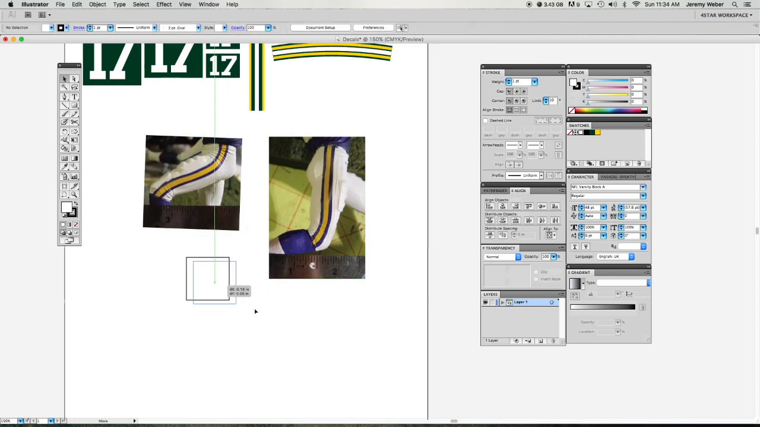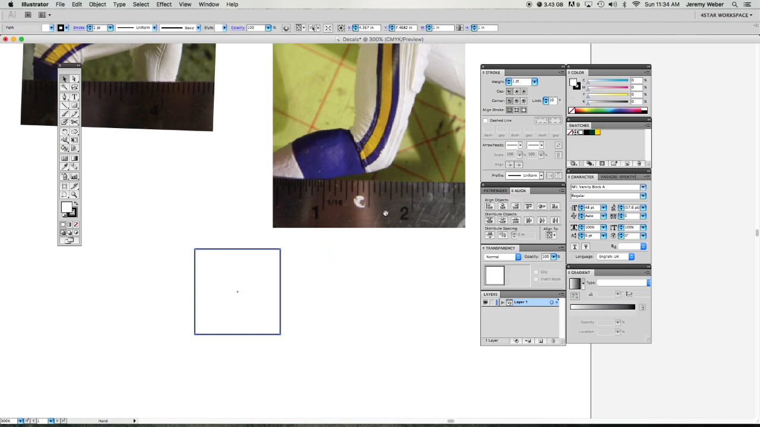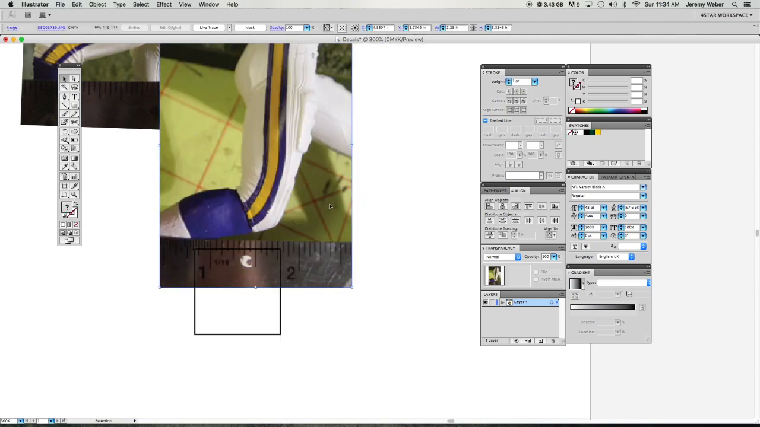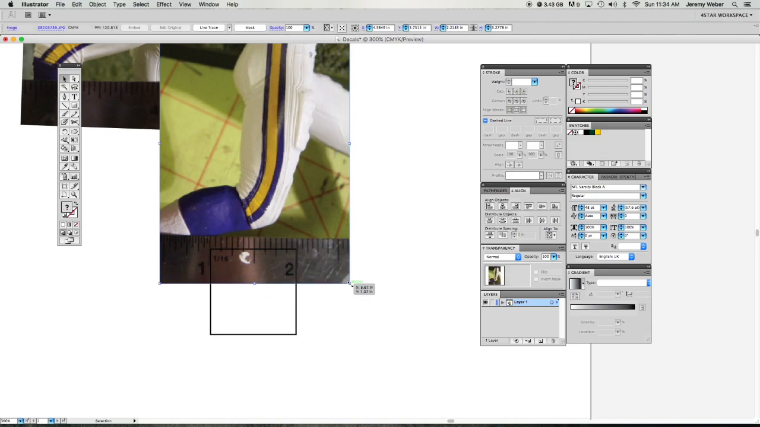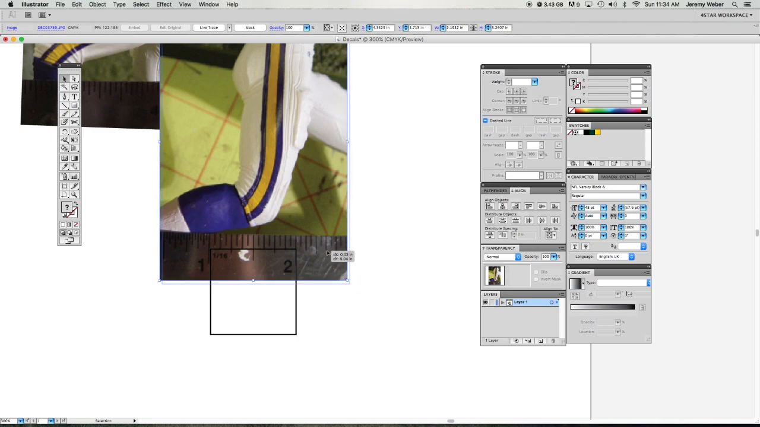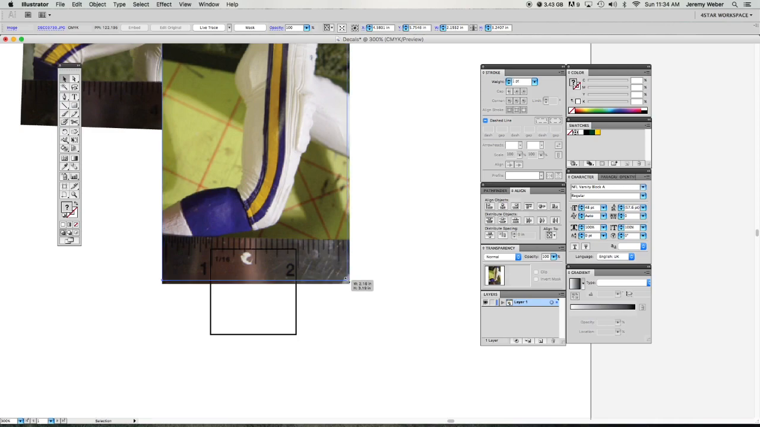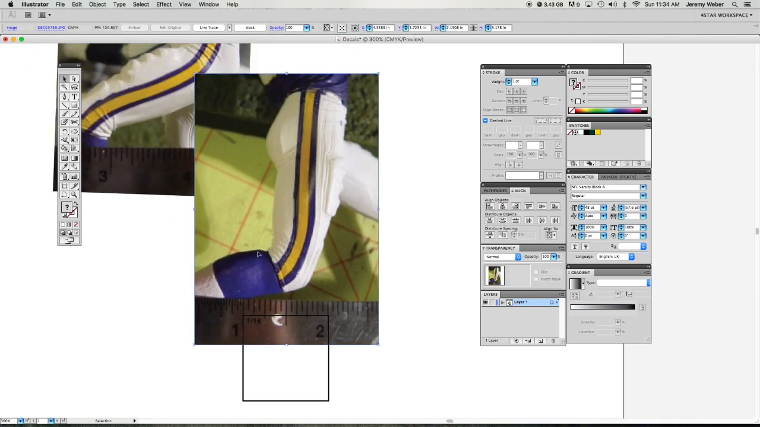Now I'm going to take the fill off of here. I'm going to take this first picture and place it over my rectangle, and I'm just going to make sure that this 1 inch square matches 1 inch on this ruler. So I need to shrink this up just a little bit, and a little more. Okay, good.